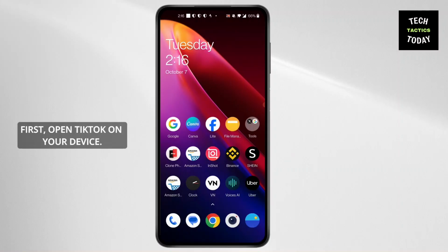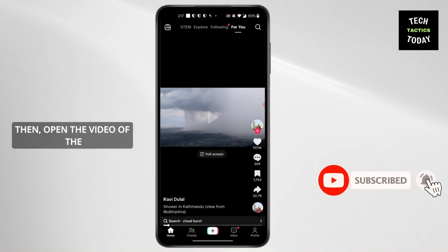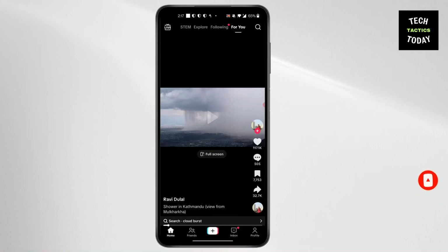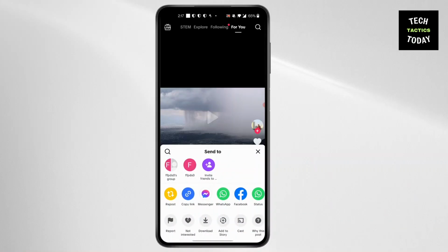First, open TikTok on your device. Then, open the video of the creator you want to collaborate with. Click on the arrow in their video on the right side. After you click on the arrow, you'll find all these options pop up.